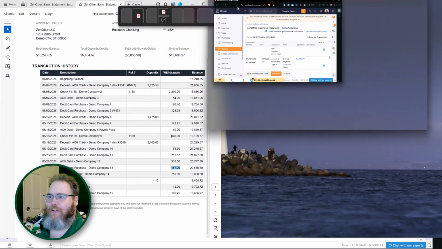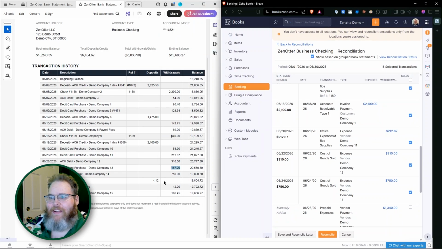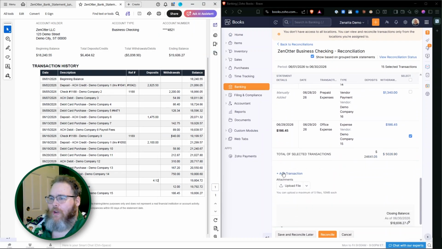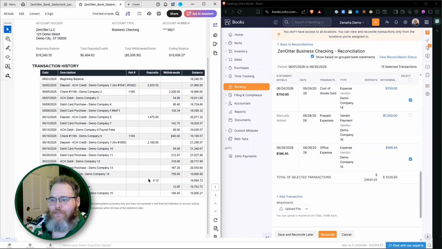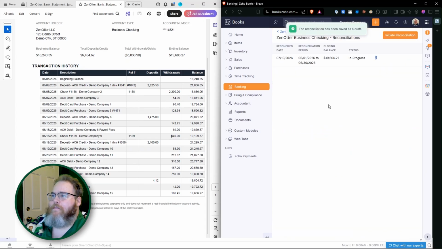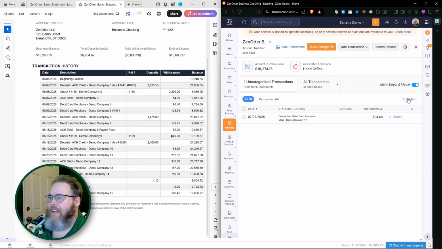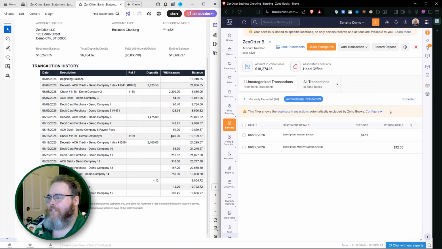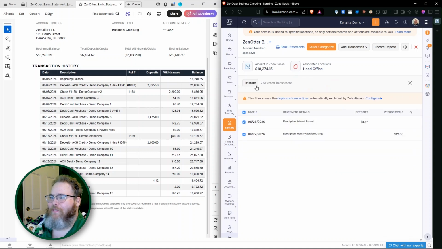Now, interestingly enough, we have a negative $7.88 difference here, and that's weird. So the very first thing we're going to do is look back at our bank statement here and see what's missing. What I don't see at the end here is $4.12 of interest earned and a $12 monthly service charge. Let me save and reconcile later. The very first thing I'm going to do is go back to our bank feed and click Excluded to see if, oh, look at that. Both of them were excluded. So I just click both of these and I restore them.